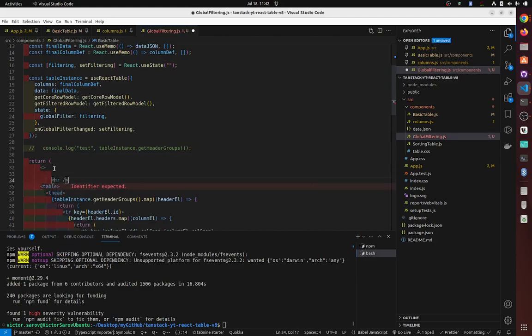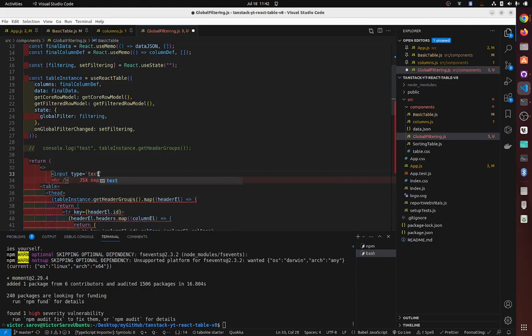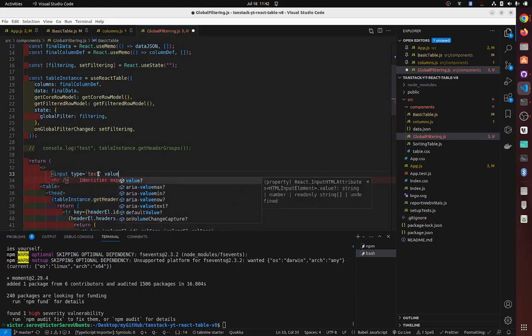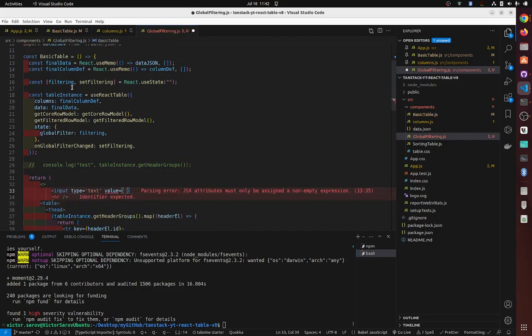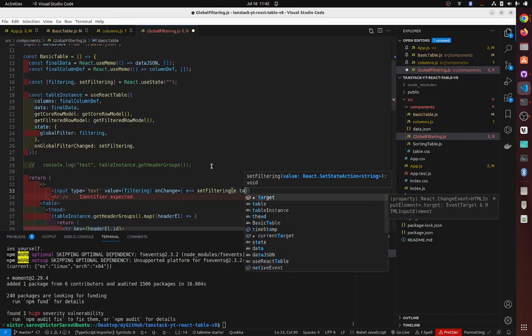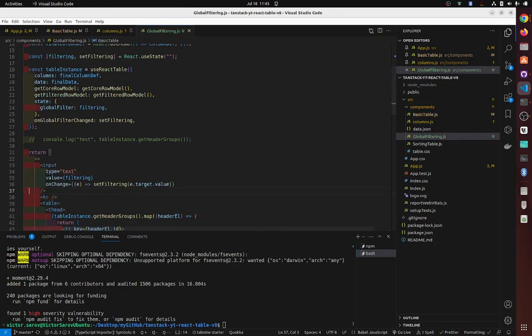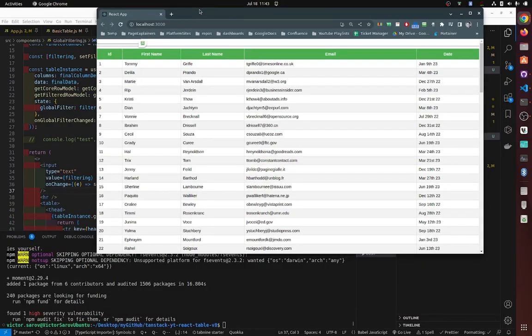So all you do at this stage is just add an input field, type text. Value, because the table is now bound to the local state, value is going to be filtering. And then onChange is going to be e, set filtering, because remember this table state is now bound to your local state, right? So e.target.value like this, and then we want to close the input field. Like so. Honestly, I think that should do it.